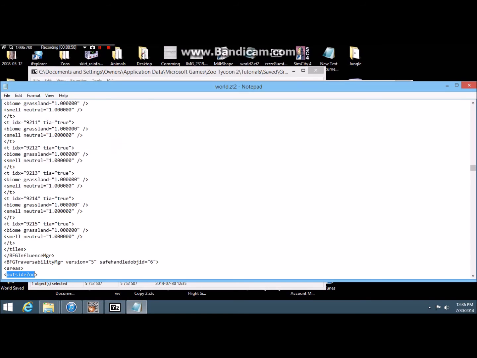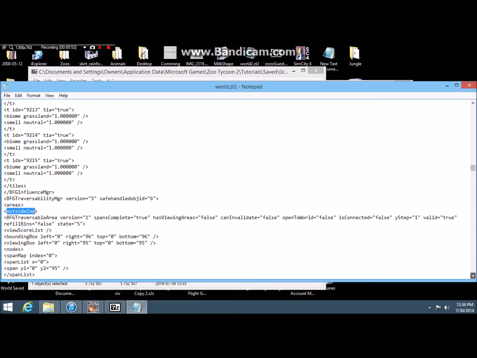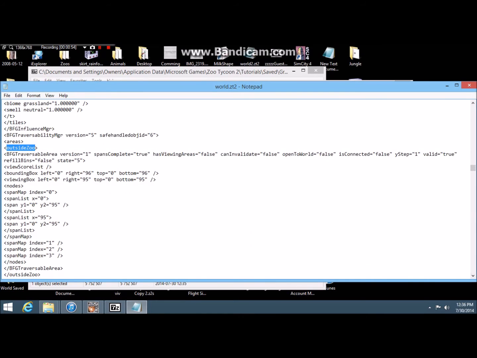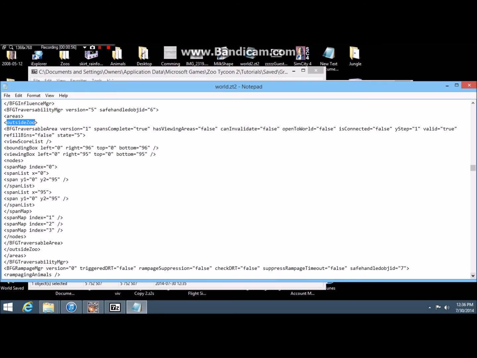Find next, go down, and you might see a little difference. There's going to be these little things at the end of it, and this is what we've been waiting for. It's going to say span map index 1, span map index 2, and then 3.